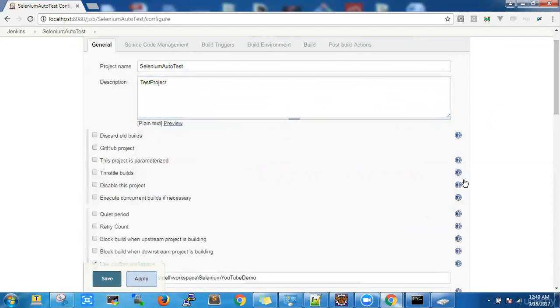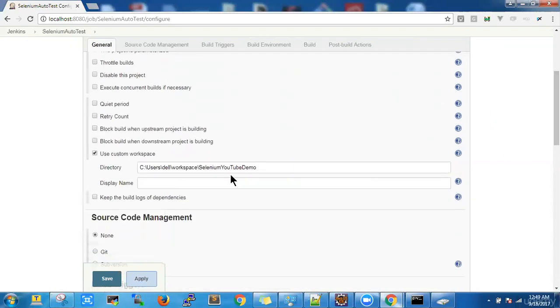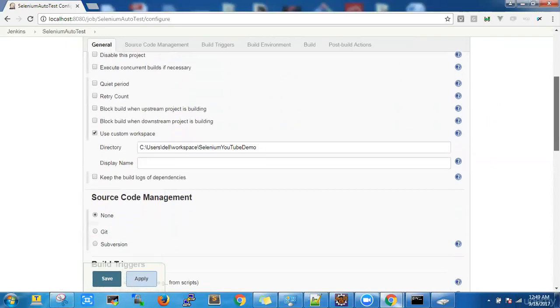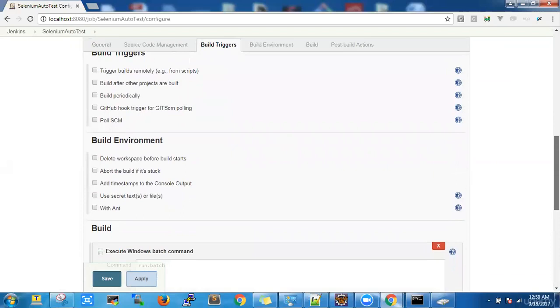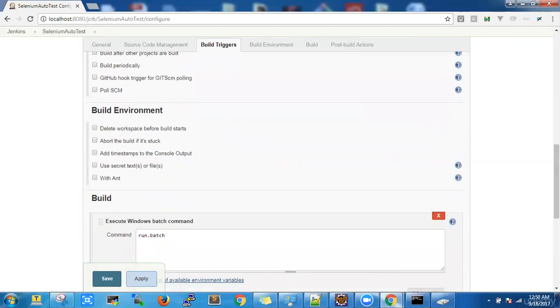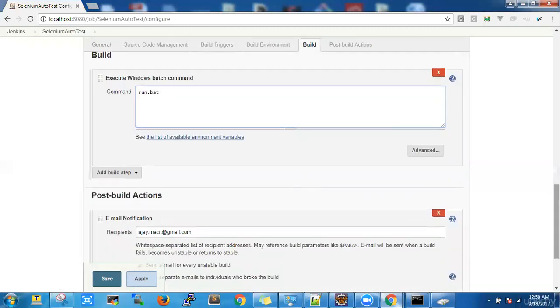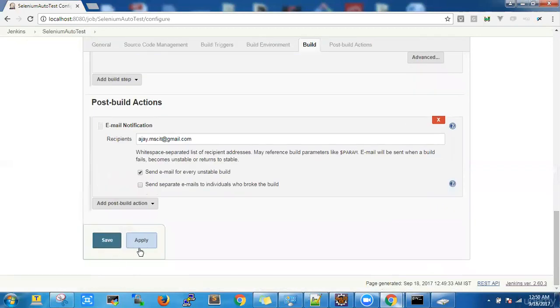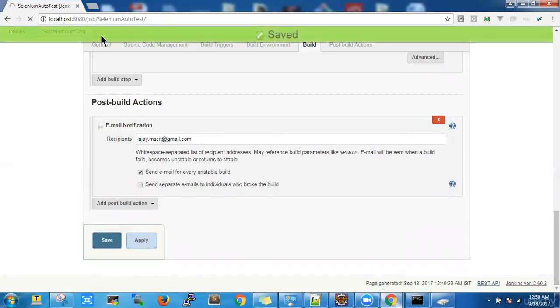Here we have to give a path of our workspace. That looks fine. And after that, we have to provide the command. So here I think it's not required batch. The extension is bat. So now we'll apply, and we'll save.